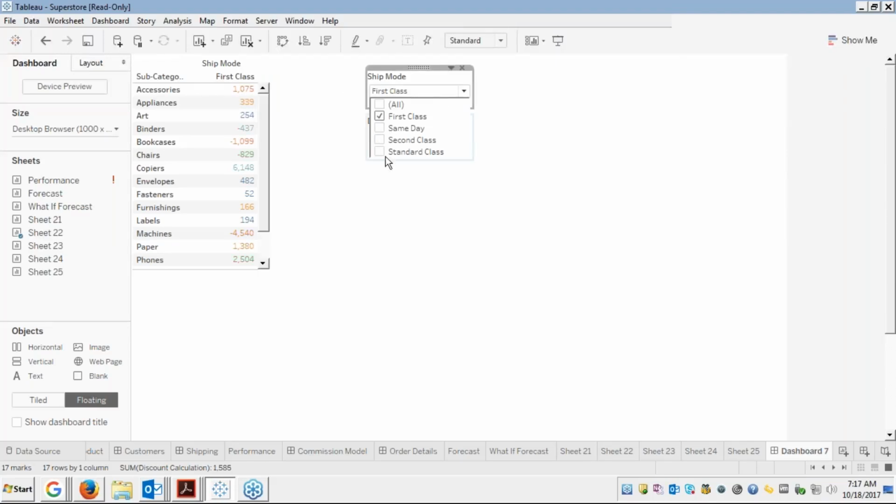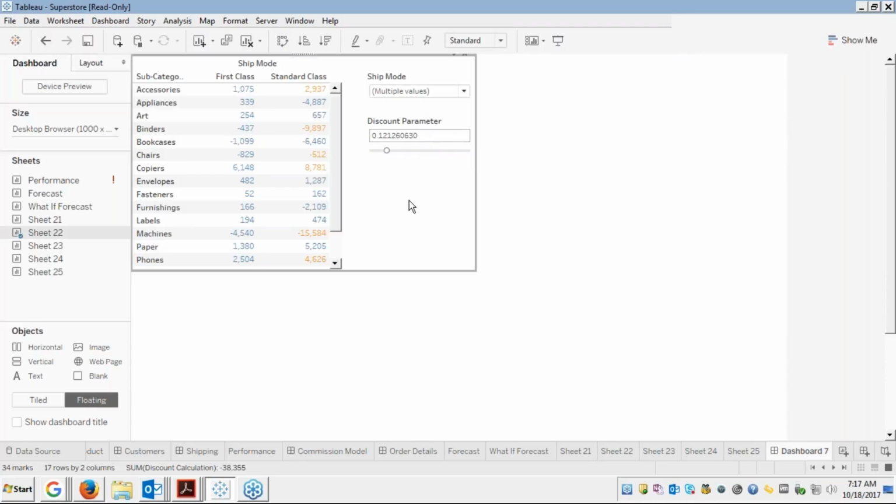For now we will not be selecting more than two values. So first class and standard class, I would like to see the difference between both. So I can just do this. Okay, so this is my first thing what I created. Now this is fine. I'm okay with this. Maybe I have some more spacing which is available here.